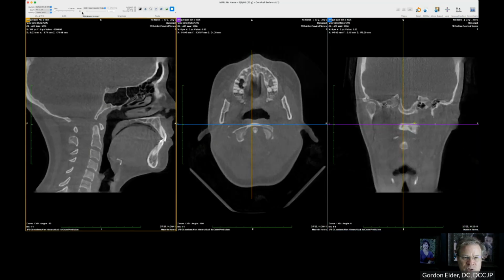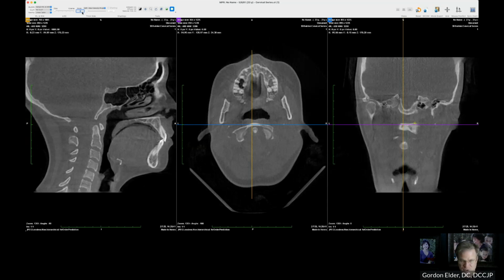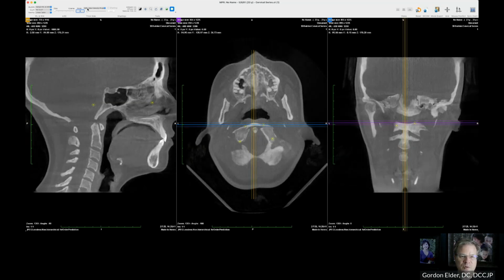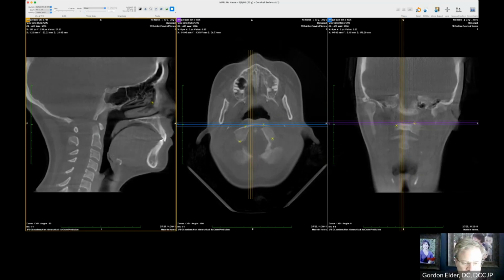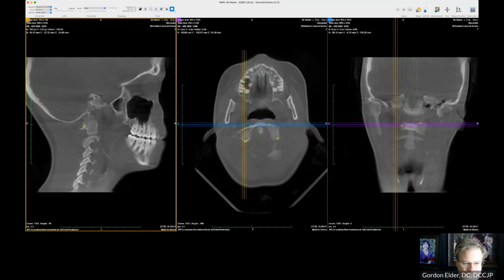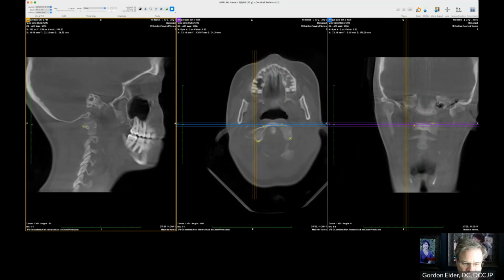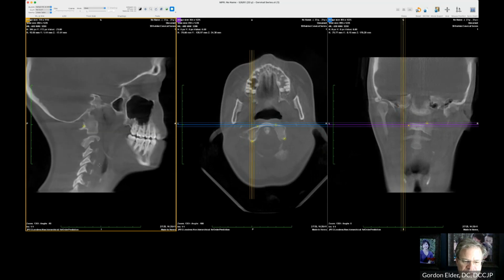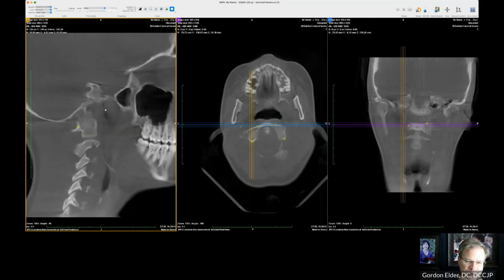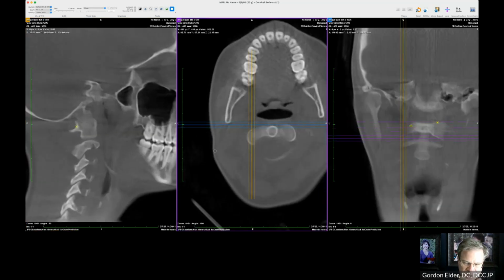Now what we're going to do is we're going to analyze C2 and below. So I'm going to go ahead and just put this at 5. We're going to bring this back to mean. And the first thing I'm going to do is I'm going to measure these.